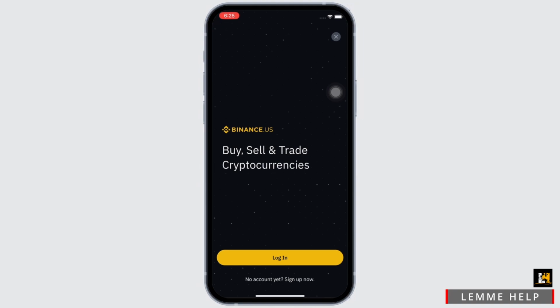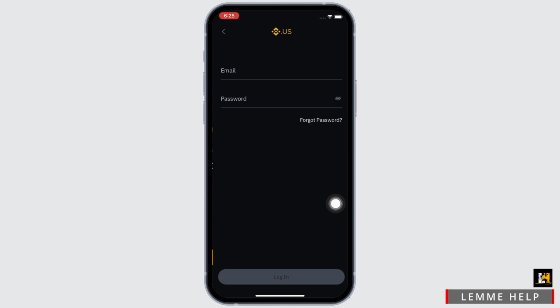Once you have opened the Binance application, go ahead and tap on the login button you see there. If you do not have an account, you can also tap on the no account yet, sign up now option. I already have an account, so I will tap on the login button.